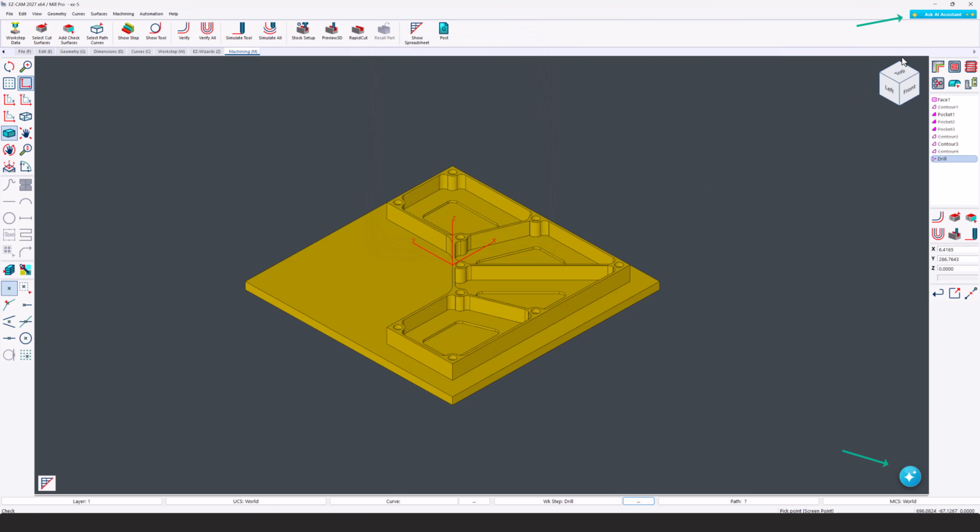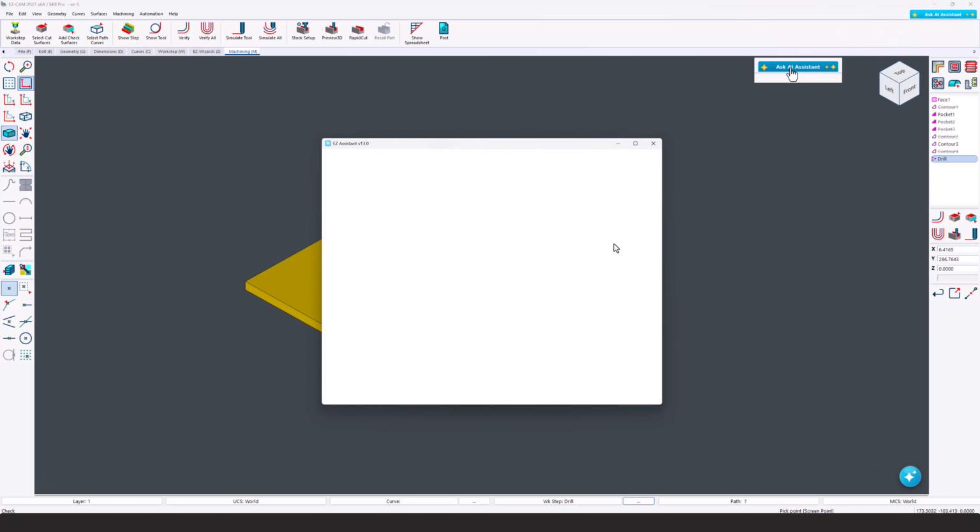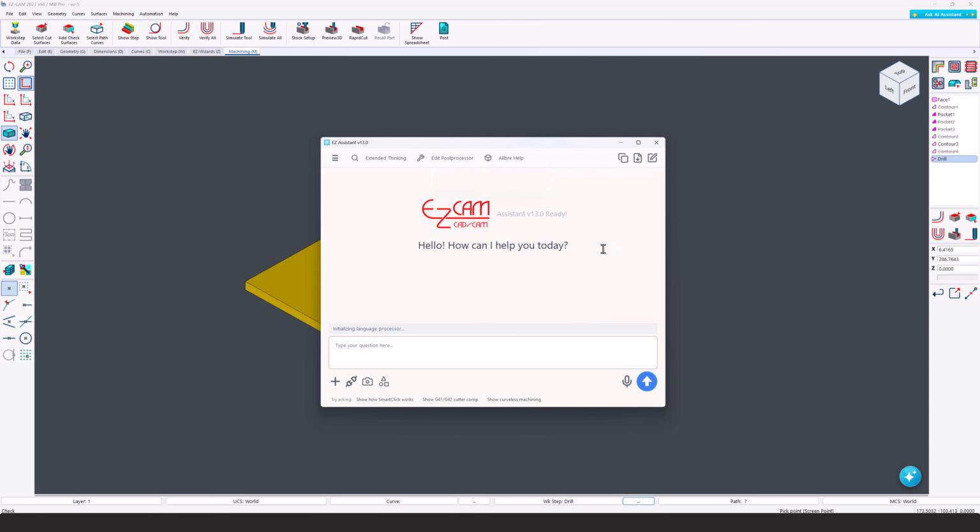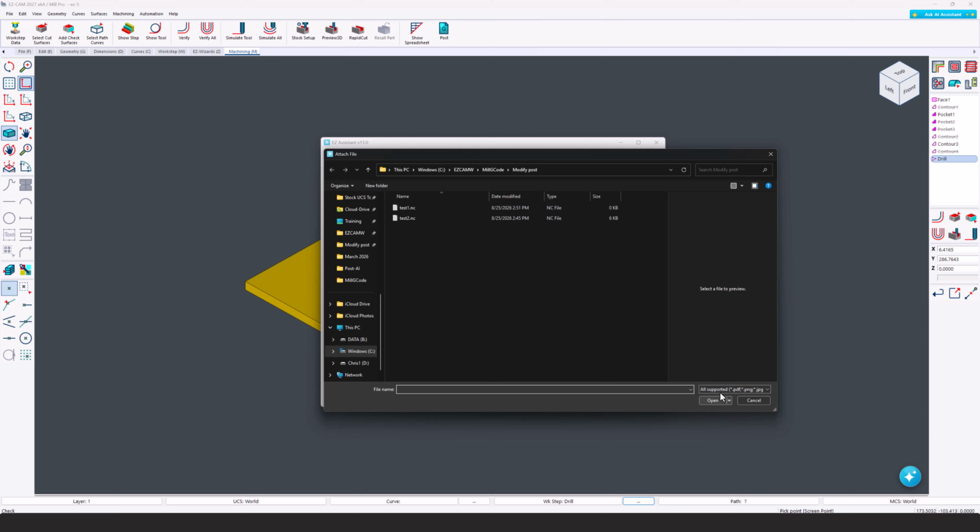AI can be found in two locations, the top right bar or the button in the bottom corner. First, we click the plug button to upload our new post-processor. Second, we load the original G-code file and then load the file that's been hand-edited.